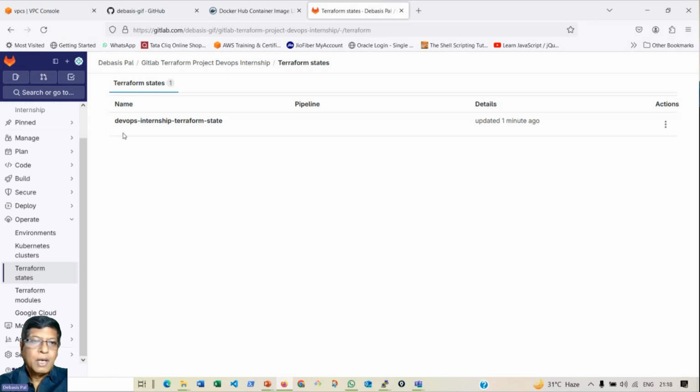Can you see earlier the state file was empty? Now it has created a state file somewhere on the internet. It is called in the HTTP. It was updated 1 minute back. So this was just created from the Terraform states and the job.